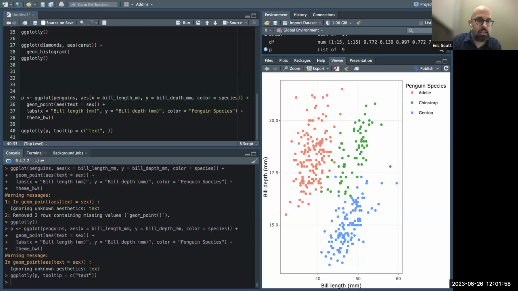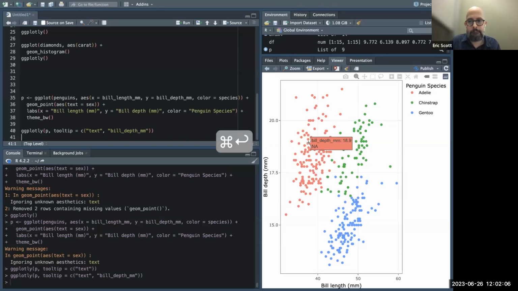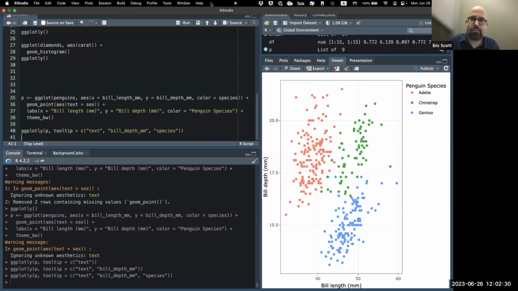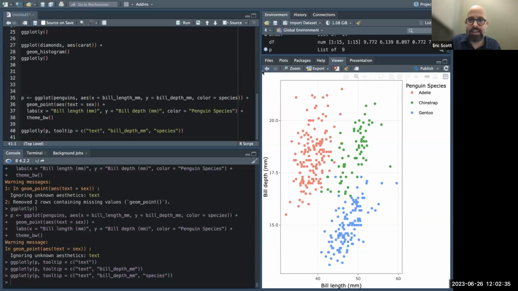We can say show text and also fill depth in millimeters. And now it'll show this text aesthetic as well as some of the data there. You know, we could add species, for example, and now we have that. So there's a little bit of customization we can do without getting too deep into the plotly stuff, which quickly gets annoying and complicated.